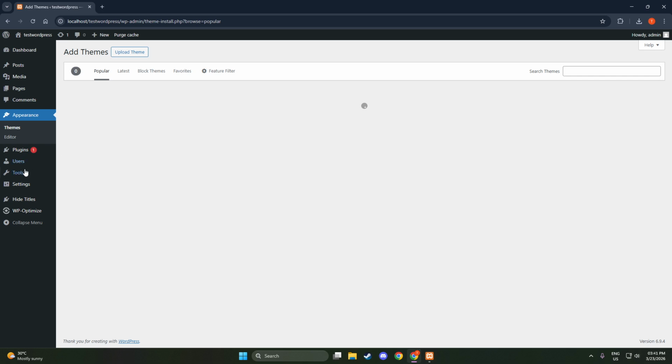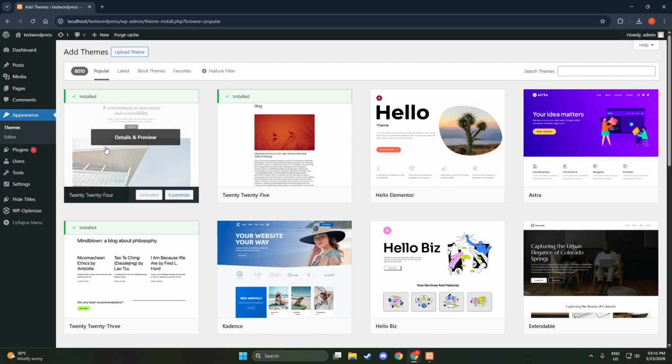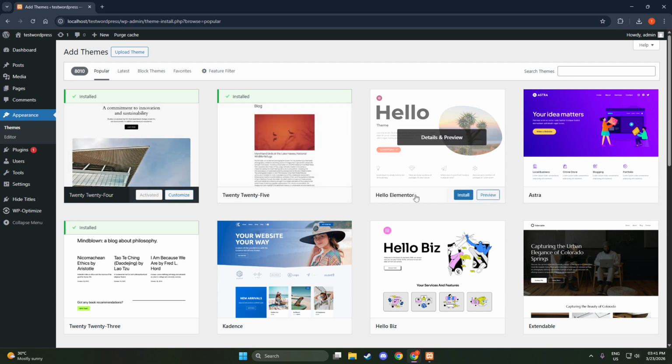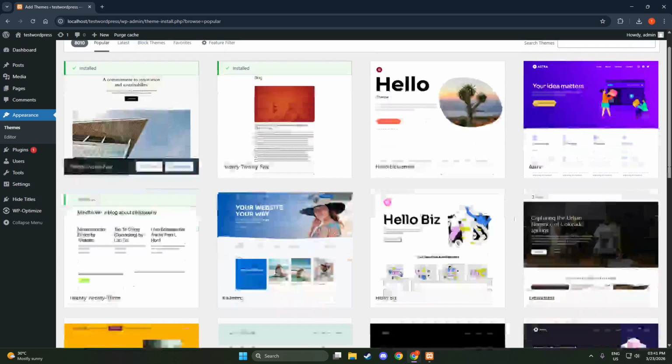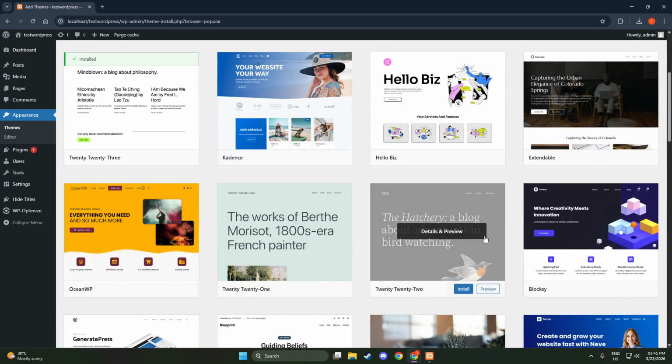Use the search to find a theme that matches your site's purpose, portfolio, blog, store, or business, and pay attention to ratings, active installations, and when it was last updated. Frequent updates and good reviews are helpful signs of reliability and compatibility.